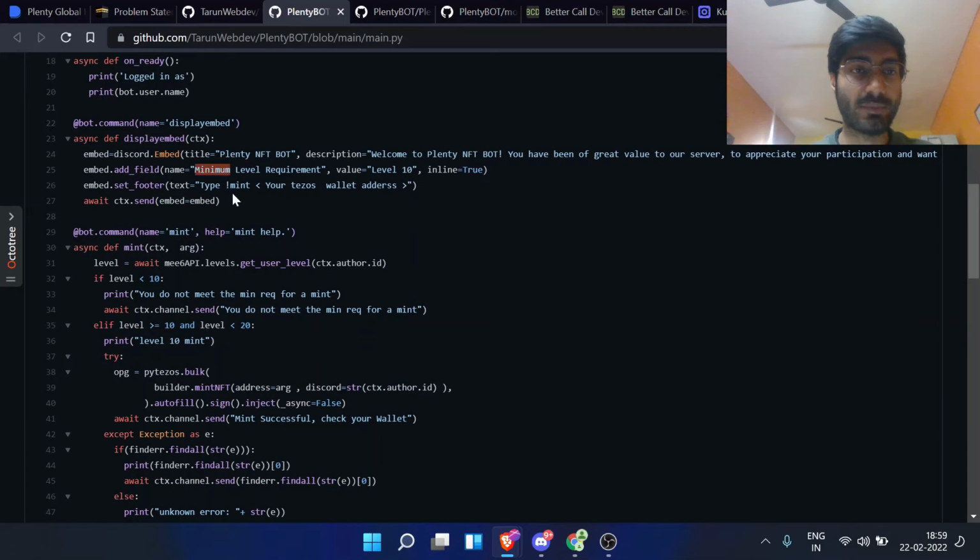Here is the display embed code where we can customize what the bot can say and how it greets the user when it meets the first time. So we can customize everything.